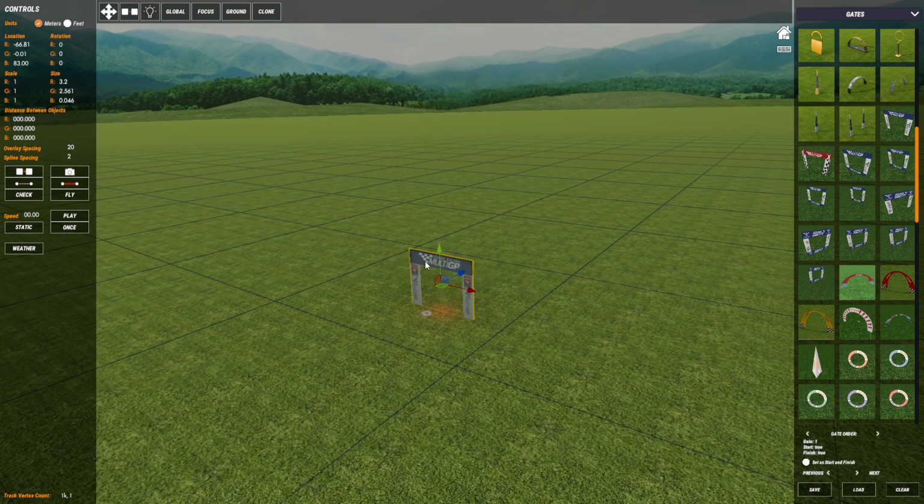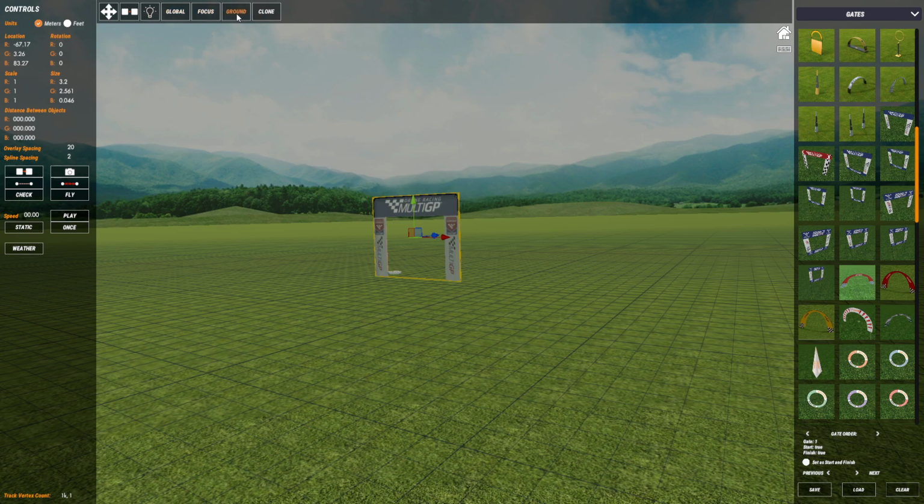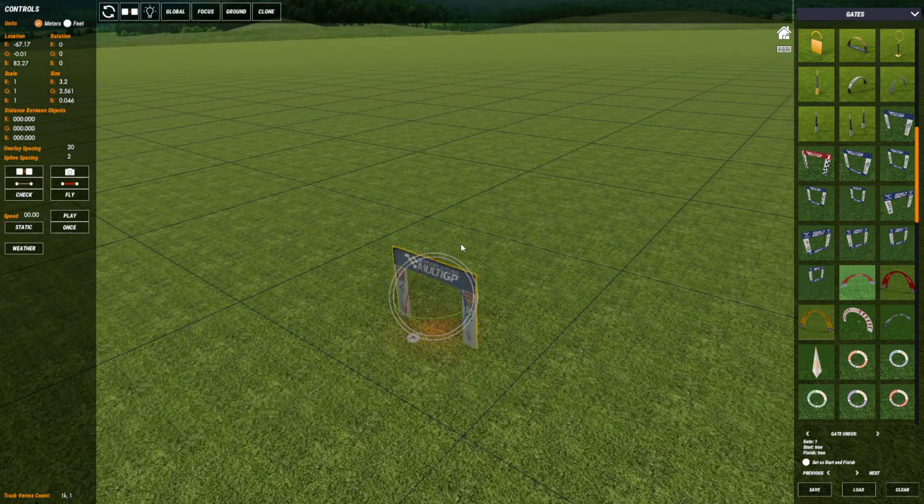Okay, so in translation, you can move each of the arrows to move the gate, or you can move each of these little planes to move it in one of those planes. Okay, if the gate is above the ground, we can press the ground button up here to snap it to the ground like that. Now let's press the E key to swap to the rotation widget.